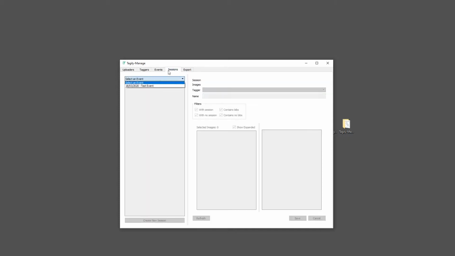When you open the tab session, you can pick the event, and the software will show you the list of the uploaded images. Please make sure you do this only when you have finished the uploading. You must have finished the uploading to properly create the new sessions.